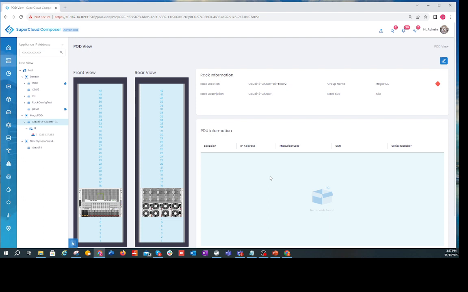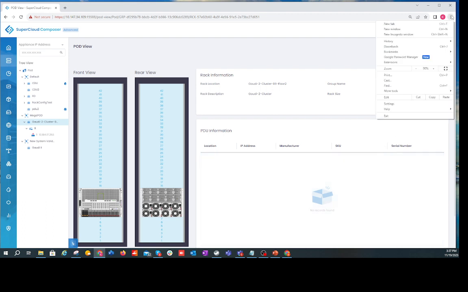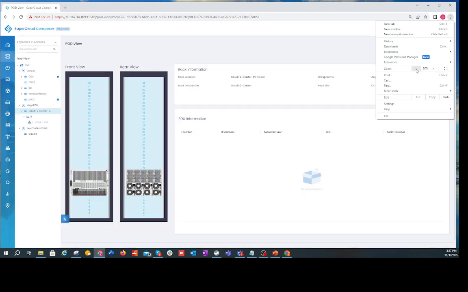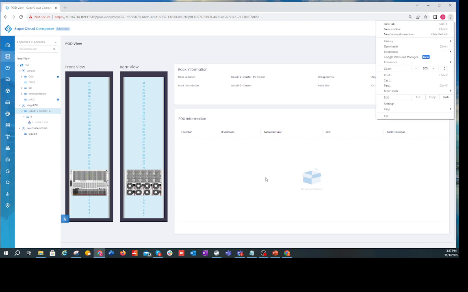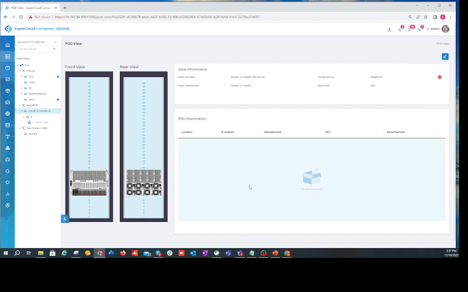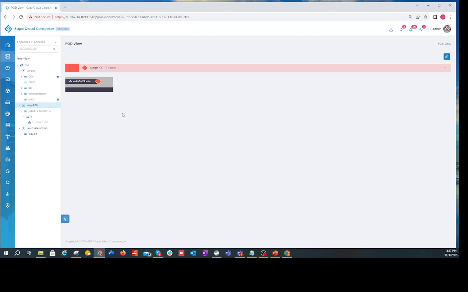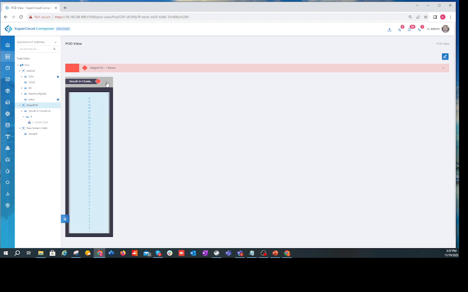So here we're at the rack level. If you needed to add in PDU information, you would do so here. Let's go ahead and change this a little bit more so we can see associating racks. You can add the PDU information here. In our case, we don't have any PDU information selected. We're sitting at 80%, so we get a better view of what we can look at here. And then if you go to the Megapod level, of course, you go back up into showing you the group itself and how this rack is associated with this Megapod.